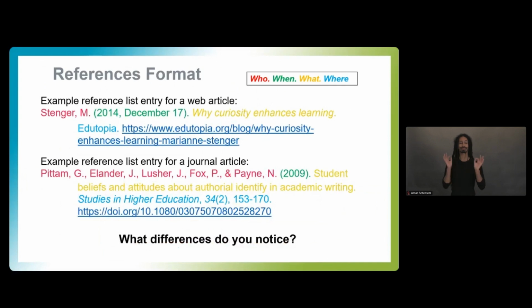Great. So this is what it looks like put all together. We have our web article in the first reference list entry, and then we have our journal article in the second reference entry. What differences do we notice? Well, we had the same sequence of information, of elements, right? We always started with the who, moved on to the when, the what, and the where. So regardless of the source type, we followed that same sequence.